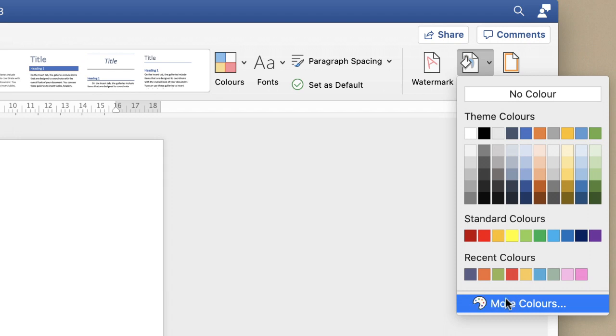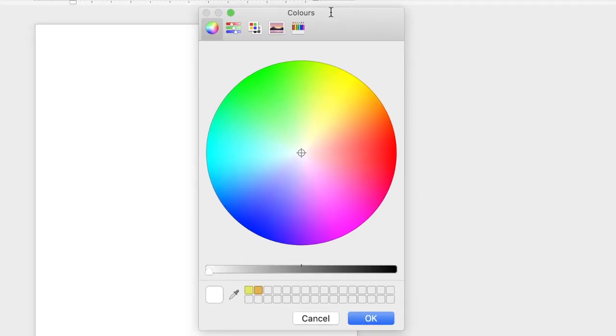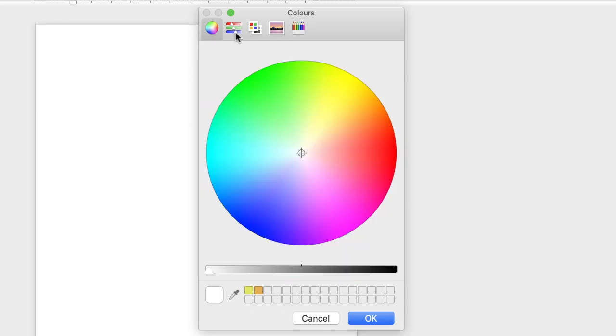Now, if the colour isn't there, as I will say in a lot of this video, you can go down to More Colours, where your colour wheel will appear, as well as a number of different options at the top here. If you don't see the colour of your choice, then go down to this eyedropper tool. This eyedropper tool is something we'll be using a lot in this video, and what this allows you to do is scan over any part of your screen and select a colour.